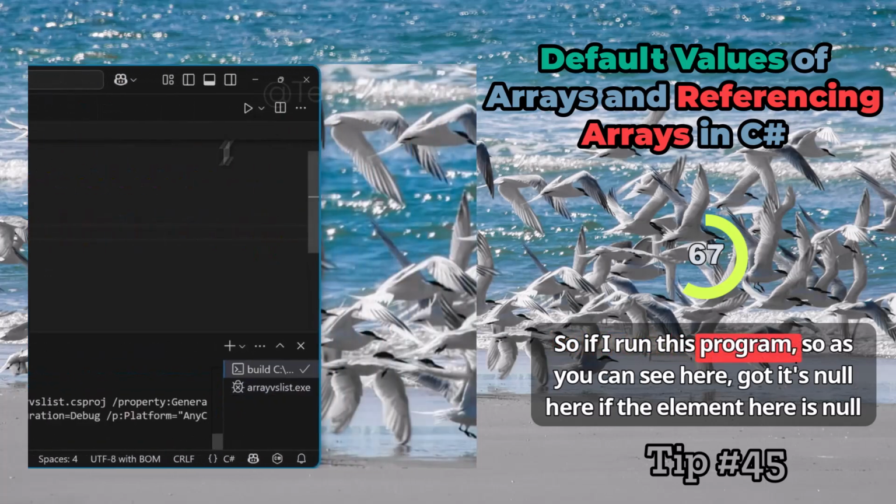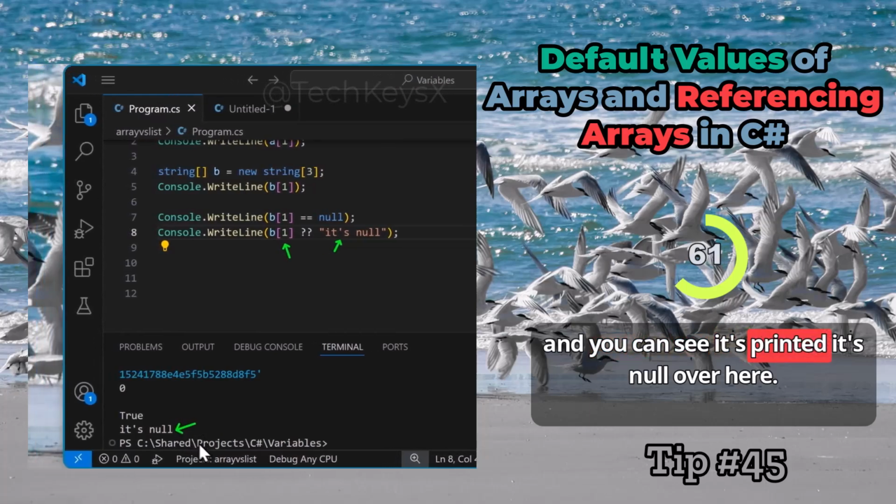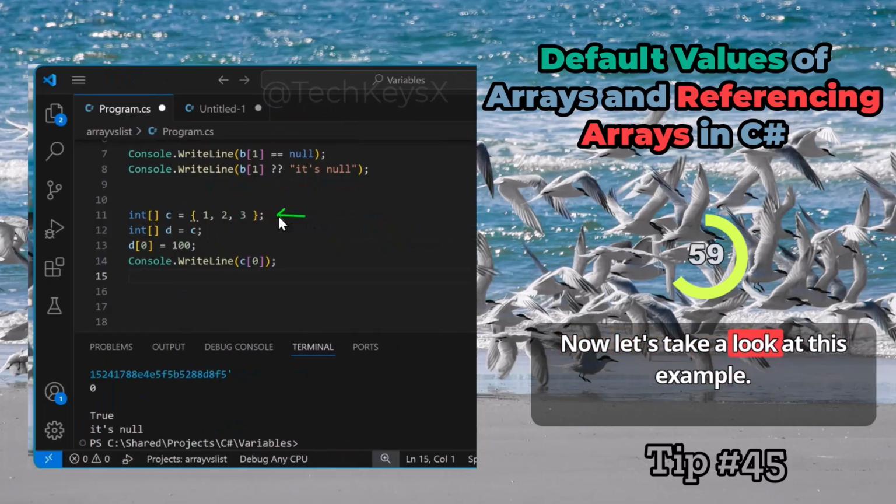So if I run this program, as you can see here, it's null if the element here is null, and you can see it's printed null over here. Now let's take a look at this example.